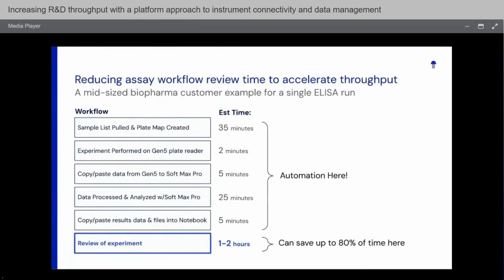So this is roughly how their process would look. First, they create a sample plan and apply a map in Benchling. They then create this on top of the Gen5 software for their plate reader. And they didn't want to actually use Gen5 for their analysis. So at the end of the run, they manually copy-paste the data from Gen5 to another software, SoftMax Pro, for their analysis. Then last, they manually copy the analyzed data with all the files back into Benchling.